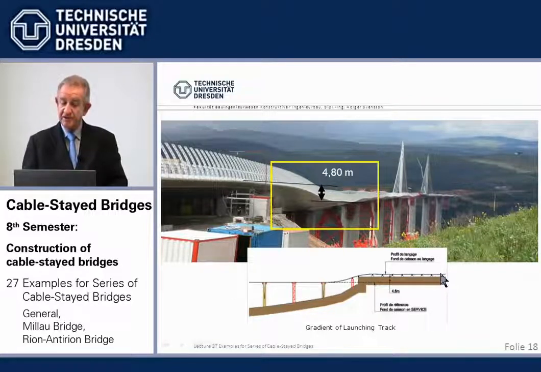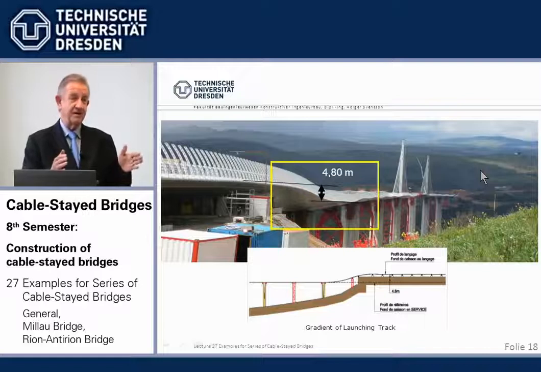And so they had the launching up here, and 4.2 meters let the bridge bend. And it did. And we see it here in this shortened view, how 4.2 meters, the bridge beam, can deflect between, say, the abutment and the first pier.